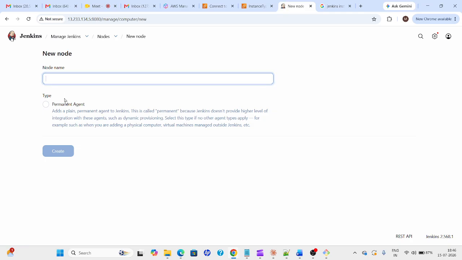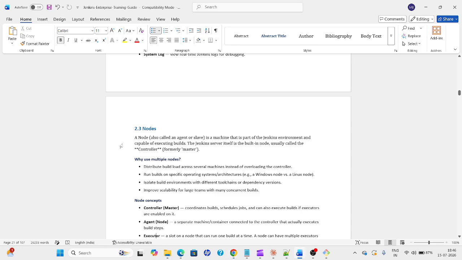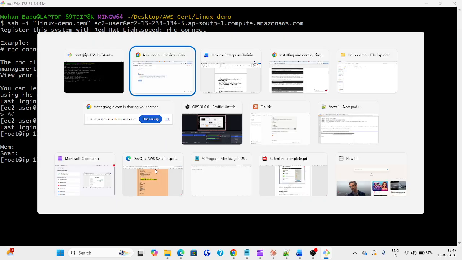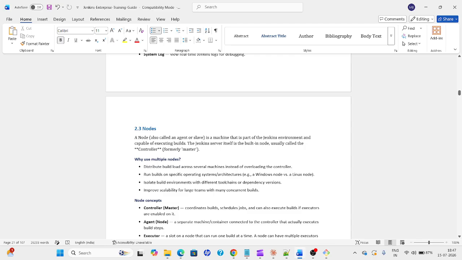If you create a node, the details we are going to provide are permanent agent and which agent we require. So why use multiple nodes? Distribute the build load across several machines instead of overloading the controller. The controller is Jenkins, where we have installed Jenkins. So this is the Jenkins server where all the data will come into this one only. But if the server gets a high load, then it will get slow. That's why we are going to use a distributed method, that is a master slave architecture.